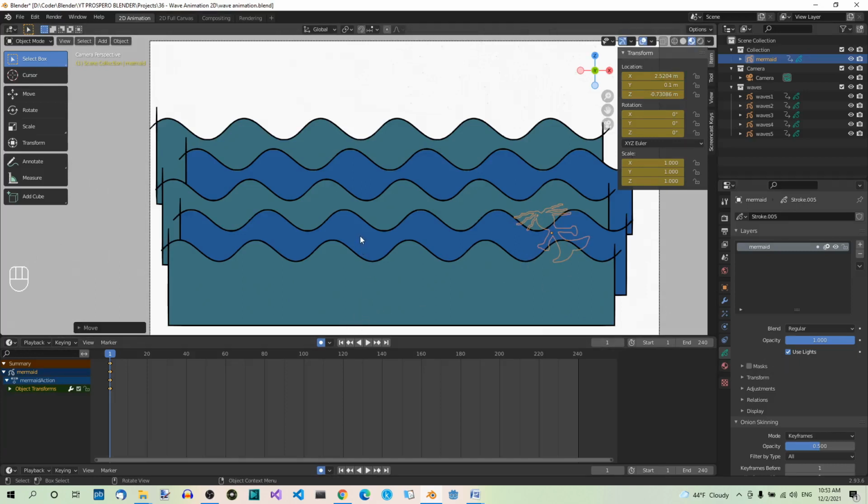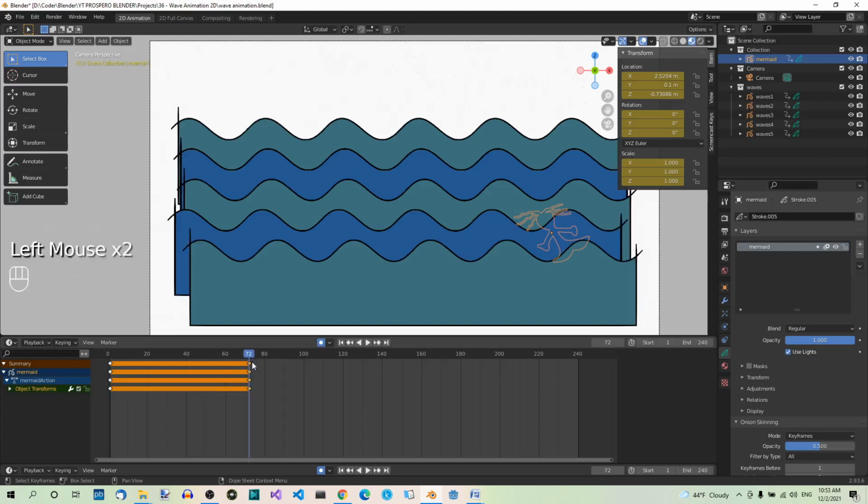Now for the first 72 frames, we're gonna see just the sea animation, not the mermaid animation. So let's duplicate this keyframe, Shift D, and move it to frame 72, which is here.